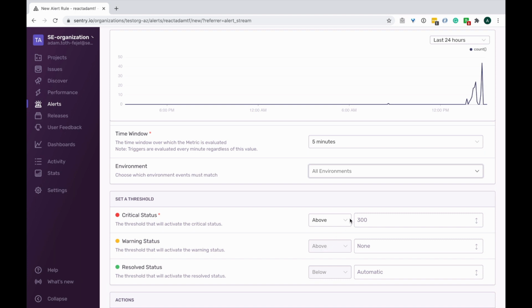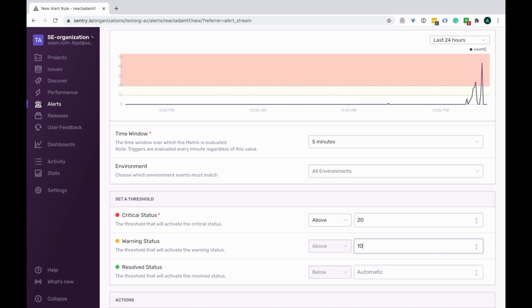If we inspect our data thus far, we can see we've actually encountered some unusually high peaks above 20 and above 40 of events. So let's set our critical status to 20, which means the alert will become critical when more than 20 errors are seen in the last 5 minutes. We will set our warning threshold to 10 errors, and the default behavior of resolution is to automatically resolve when the metric goes below the warning threshold. But we'll override it to resolve only when the number of errors goes below 5 in the last 5 minutes. As you can see, Sentry is able to highlight these different thresholds for you.